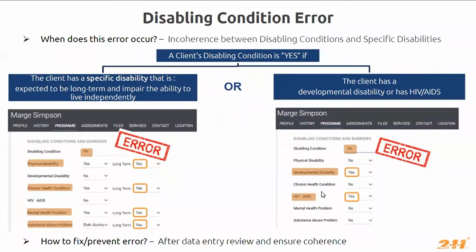So in this sense, you should encourage your users to review the coherence between the disabling condition and the specific disabilities when they are first collecting the information from the client. So I think it's easier to do it as we review and enter the data as opposed to correcting the data after.